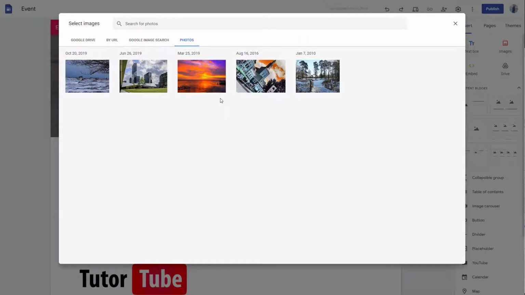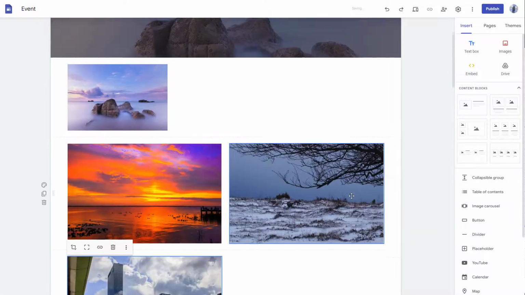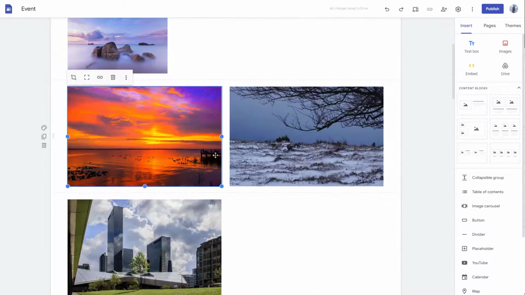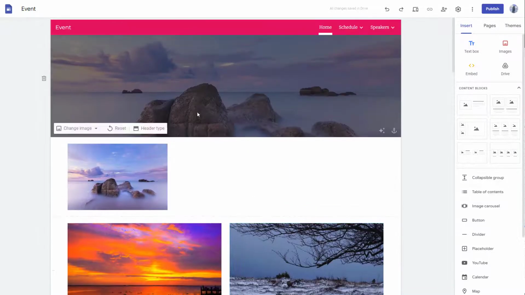First of all, you have to upload your images onto Google Photos for it to appear right here. But over here, once it is uploaded, you can select one or multiple photos according to how you want it, and then click on insert, and the photos will be inserted onto the Google Sites, as you can see right here. So that is how you can directly insert images from Google Photos.